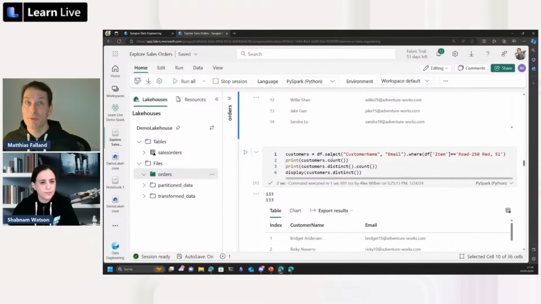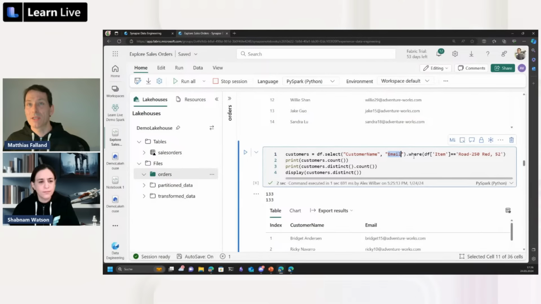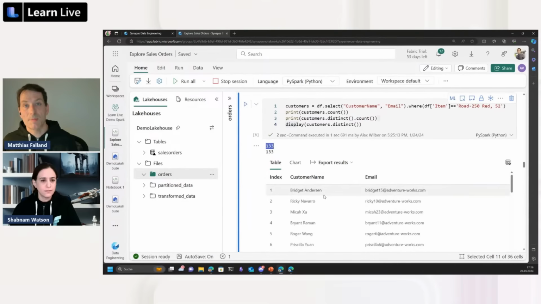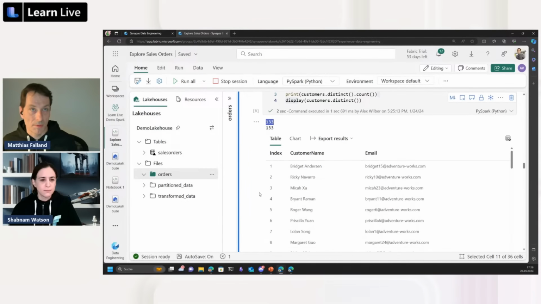So now we can play a little bit more around with the data. We can select the customer name and email and apply a where clause. A where clause works pretty similar to SQL where clauses. So we say where the data frame item equals Road 250 Red, size 52. So all customers that bought this Road 250 Red in size 52. Then we can again print the customer count and the distinct count, and in this case the numbers are the same, so we have unique customers, and we can display the customers that bought this amazing item.